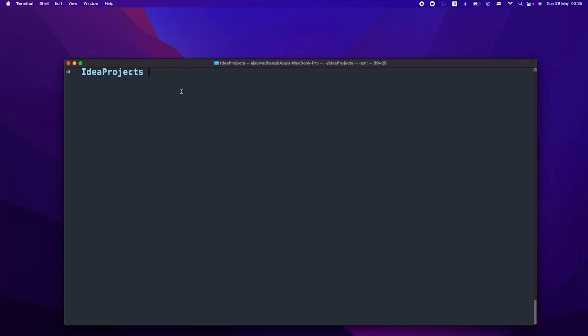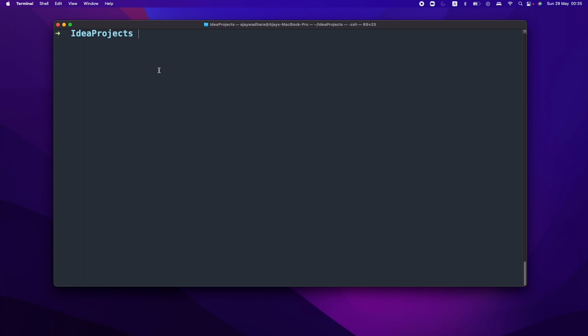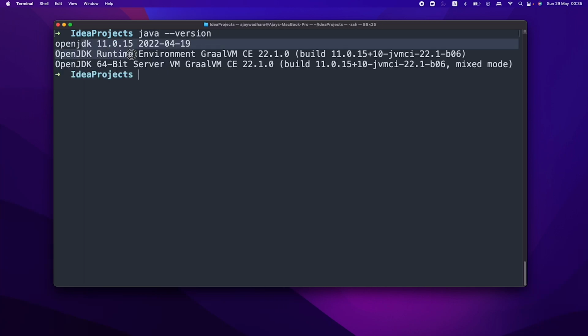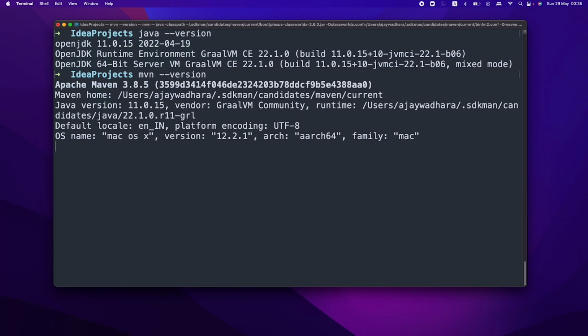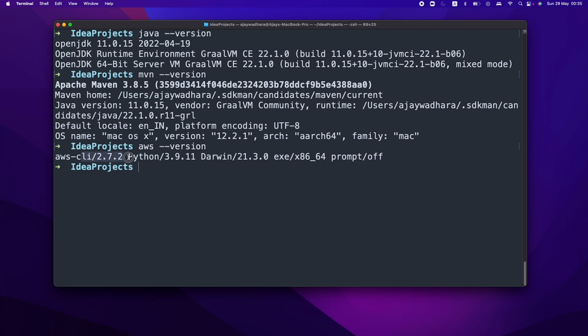I've opened my terminal, and let's just check the Java version. I have Java 11 installed, and Maven is also installed. Let me check the AWS CLI version, and the last is the CDK version. So CDK is also installed.